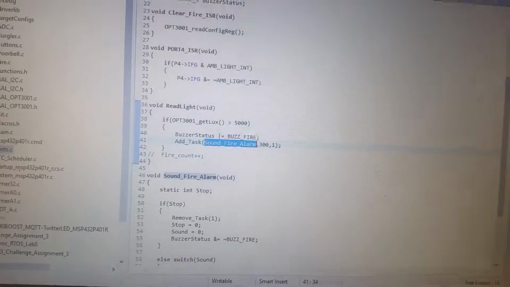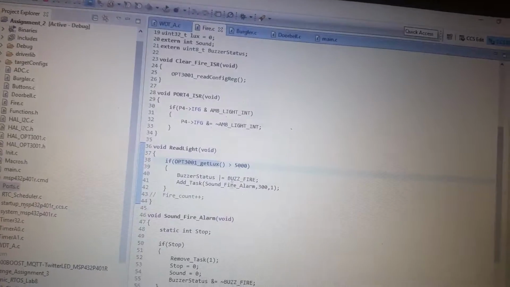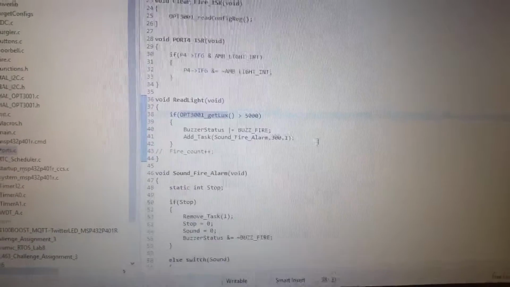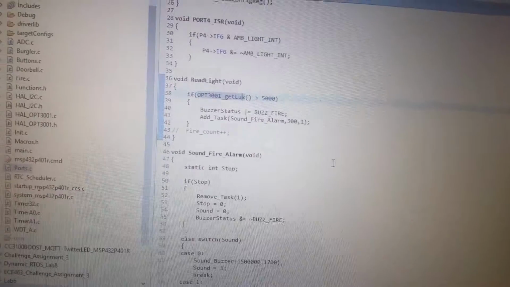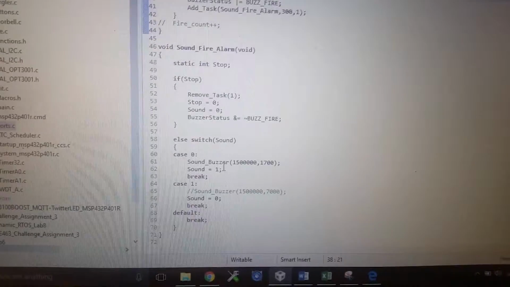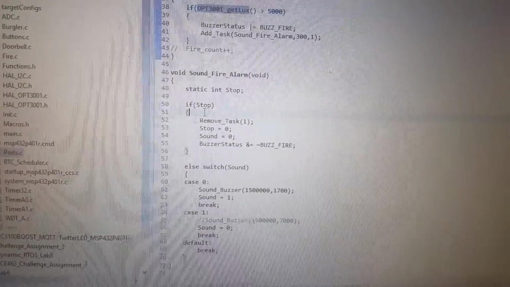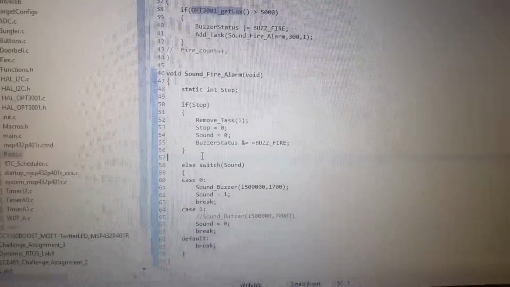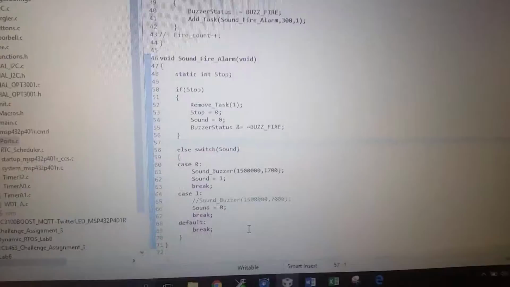Next, we'll look at check the light, read light, and that just uses the built-in function, or the example function, and looks for if it's above a threshold, and then sounding the alarm is just checking which sound pitch it needs to produce. And of course, this is going to be an infinite loop. I don't use this variable stop, so this is unnecessary. But that'll just cycle through.